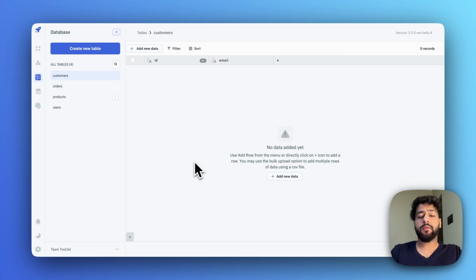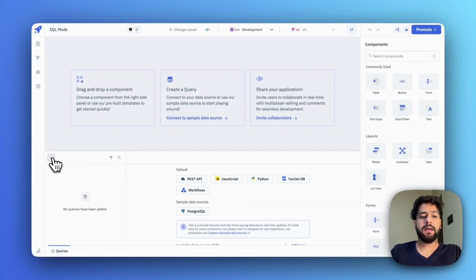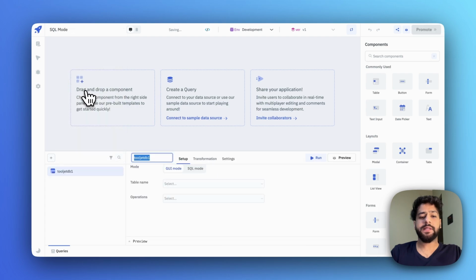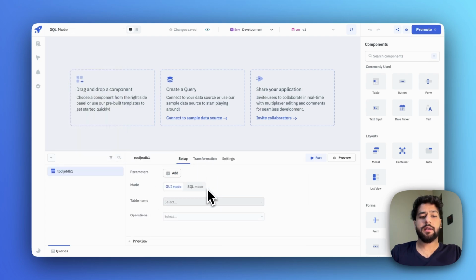To show you a quick demo of how we can use SQL mode, I'm going to head over to my app builder, and I'm going to add a query with ToolJet database as source. And within the query panel, I'm going to select the SQL mode from here. This is standard PostgreSQL, and when I run it, this is going to return me the results from SQL. I can also write much more complicated SQL here.